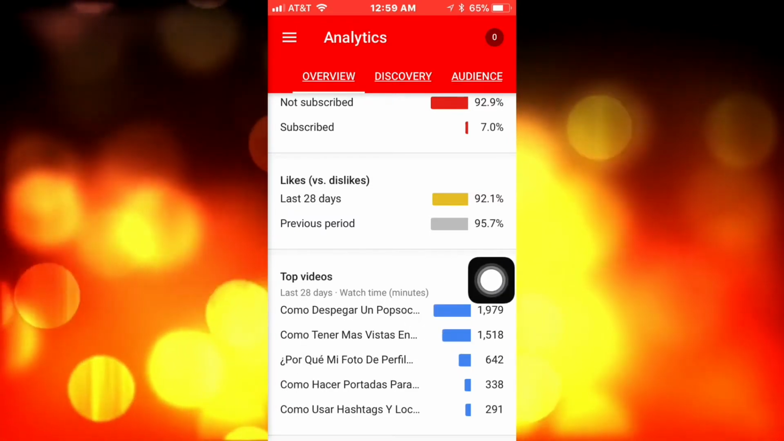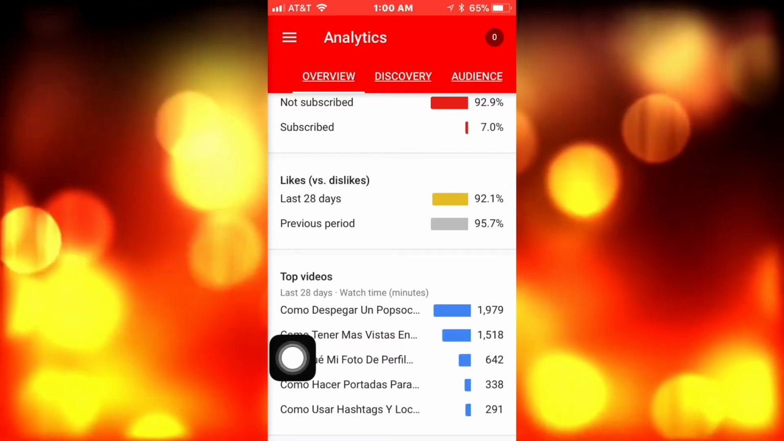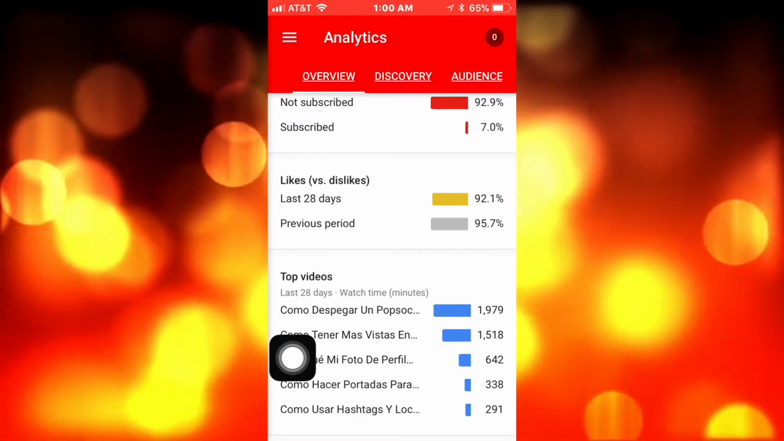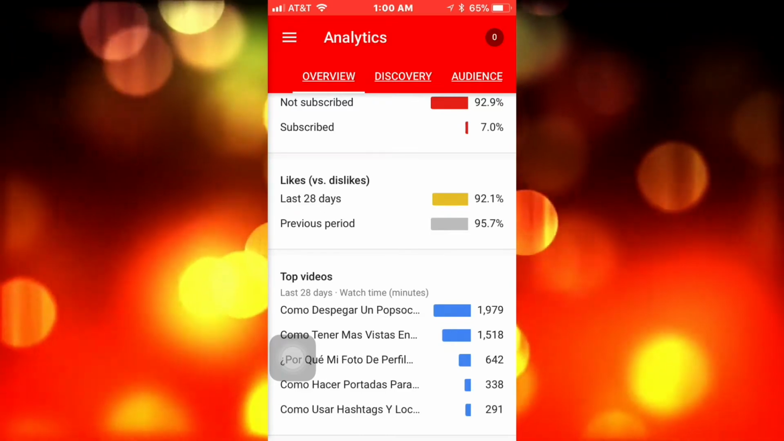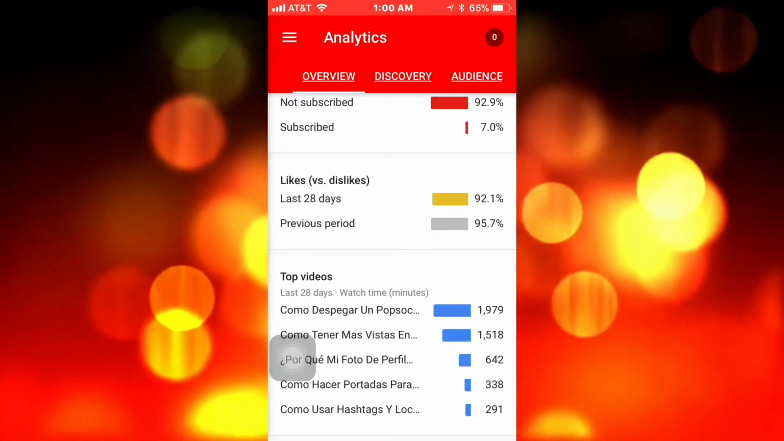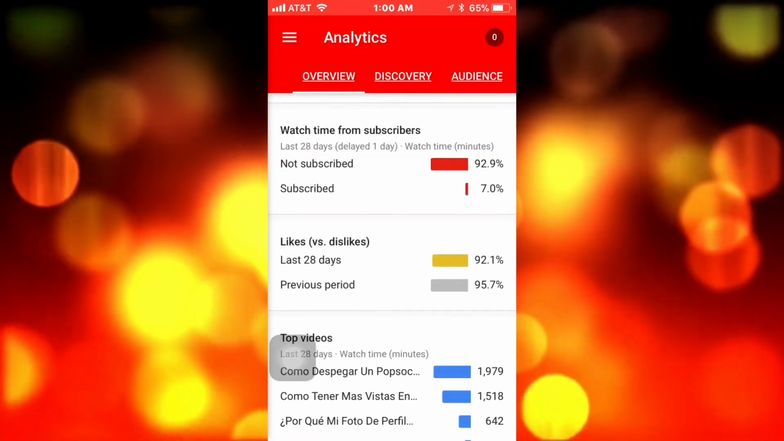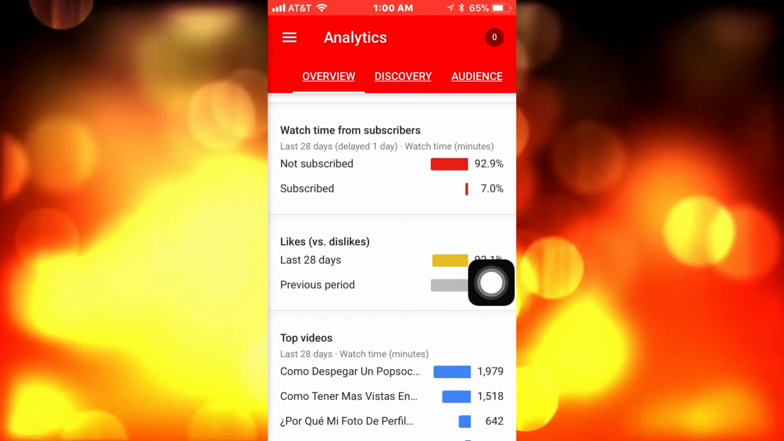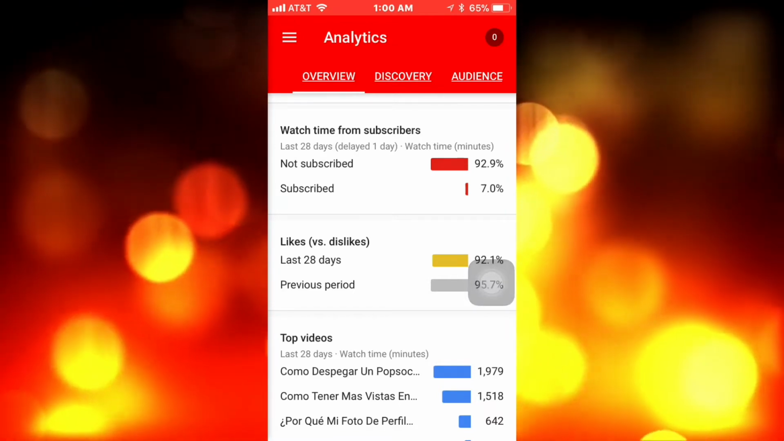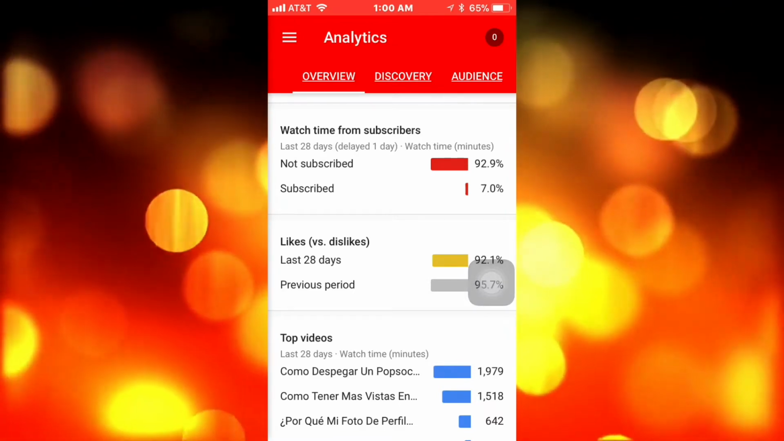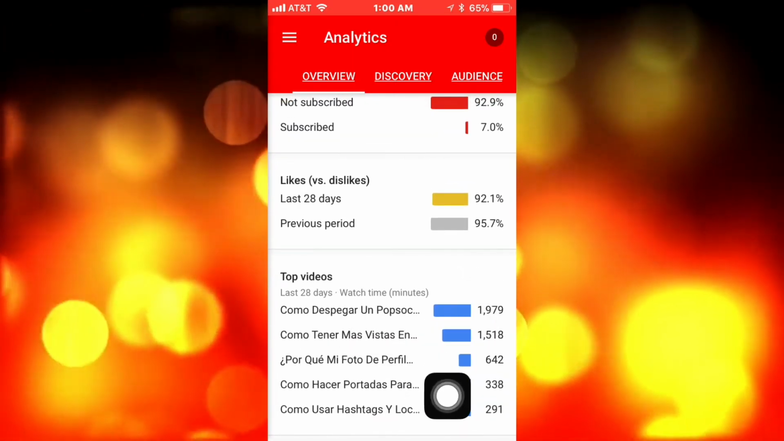I have a video that has a lot of views, and it's called how to remove a pop socket, but it's in Spanish. I was talking about this video with one of my friends, and he told me, oh, that video is so simple, who's gonna watch that? No one. And he was kind of right, because English speakers didn't watch that video, but Spanish speakers, they watch it a lot. So this is my top video, how to remove a pop socket.